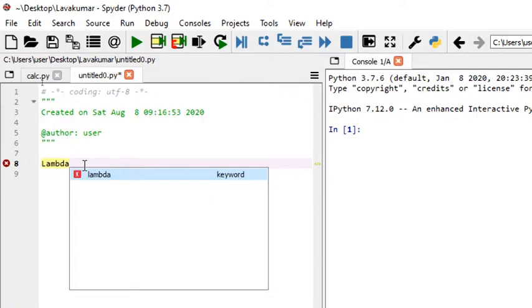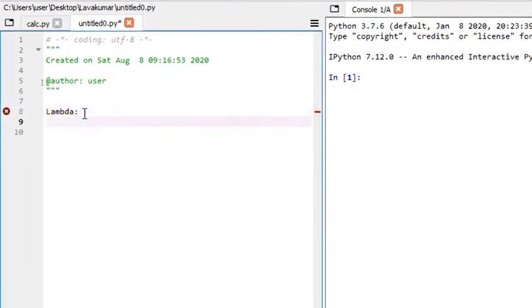So first of all, what is a lambda? Basically, a lambda is a small anonymous function, just like the functions which you define with the def keyword. The same way here also you can define lambdas. But the point to be remembered is we are not going to use the def keyword for defining lambdas. We directly use the keyword lambda.